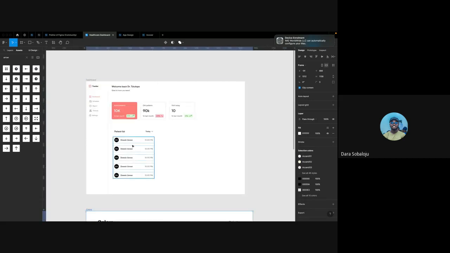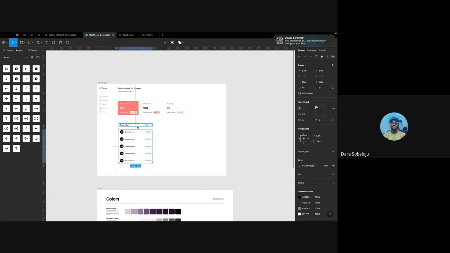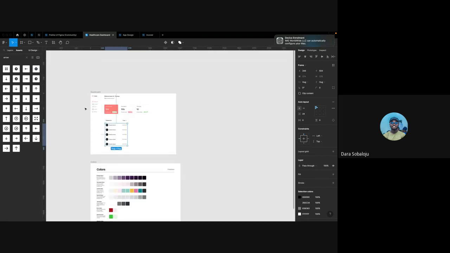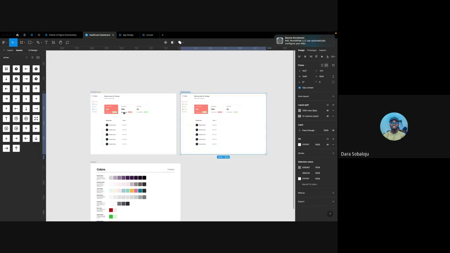So one thing I would like to add here is that if they click on Diwali Yusuf's name, they should be able to see summarized information about the patient. They should be able to know maybe if it's male or female, the age, and maybe some other things that are important to the doctor or in the health world. So that will be the main dashboard.